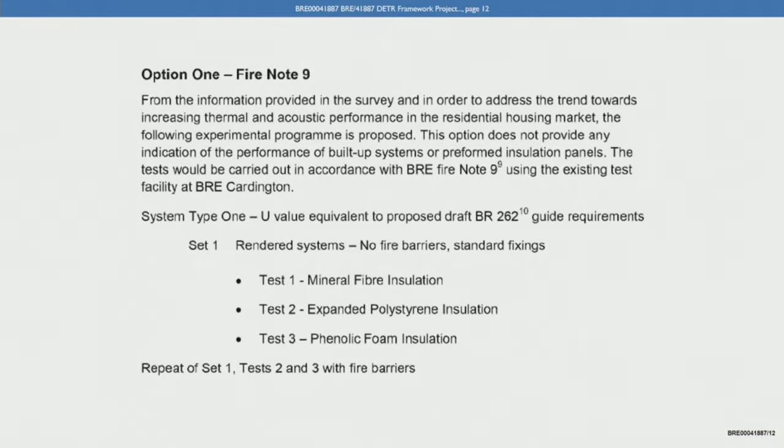And then if we just read down, you can see the system type 1 with U values, and that has set 1 rendered systems, no fire barriers, standard fixings, tests 1, 2 and 3, mineral fibre, expanded polystyrene and phenolic respectively. And then you repeat that again with fire barriers.